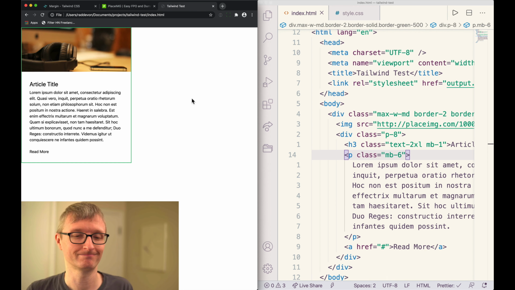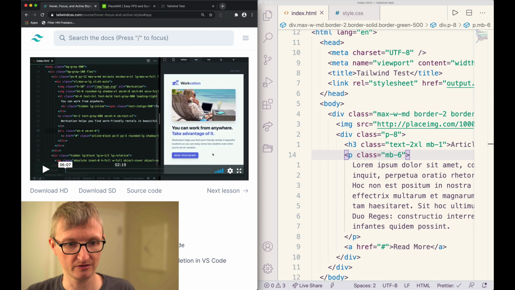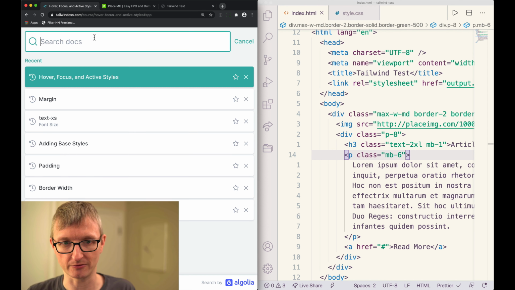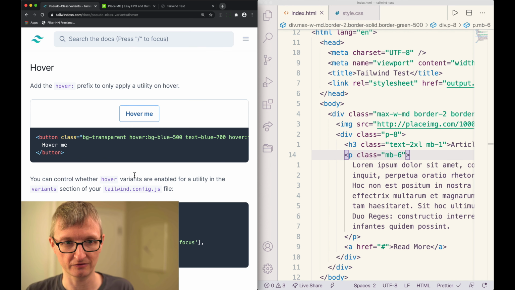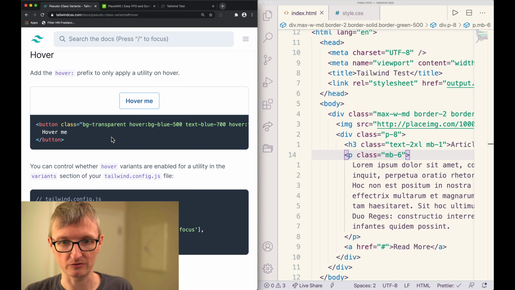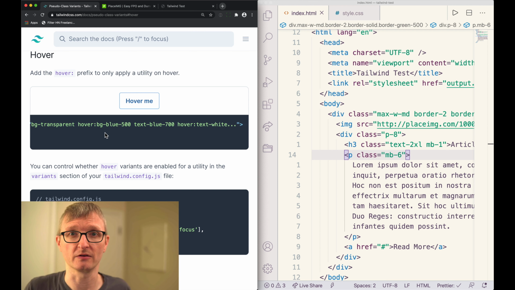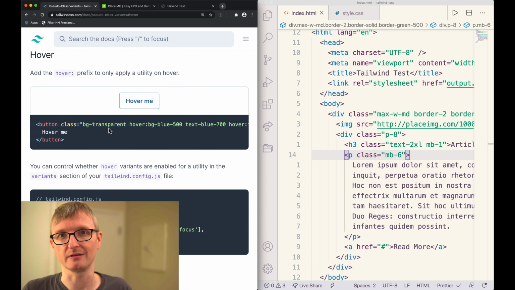And Tailwind has a way to do this. Let me search for hover, focus and active styles. Oh, this is a video. I don't know if I want to watch a video right now. I'll just go to their core concepts where they talk about these pseudo-class utilities. The way the utilities work is you can just prefix any of the existing utility classes with the pseudo-class utility, and it will apply it only in that case.